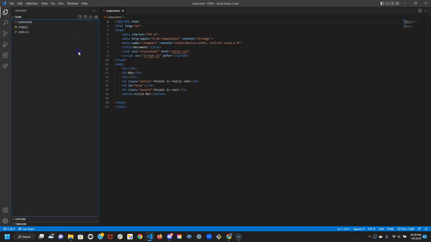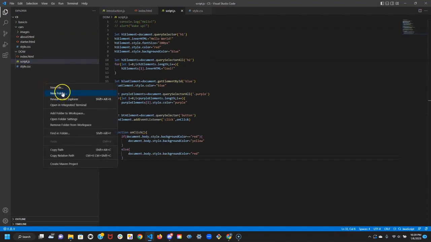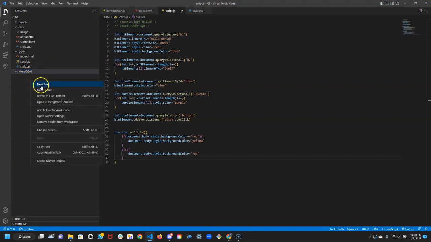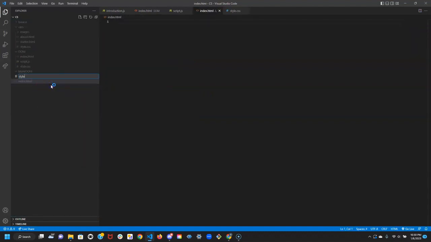So let's make not a new folder there. Let's open our folder from CS if we haven't already. And we're going to make a new folder. We're going to call it more DOM. So within here, we're going to have all our files. We're going to have our HTML file, our CSS file, and our JavaScript file. So again, oh, are these all? Okay, they're not actually in the folder. Gotta move them all.